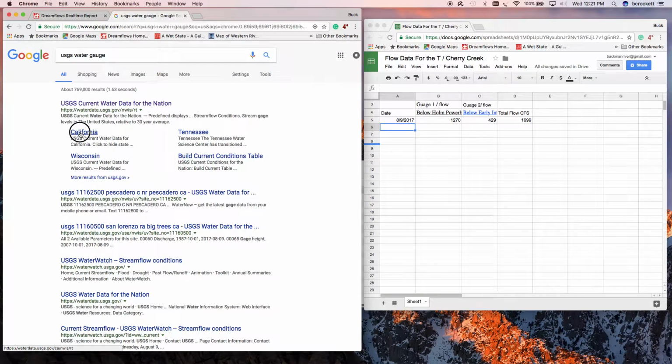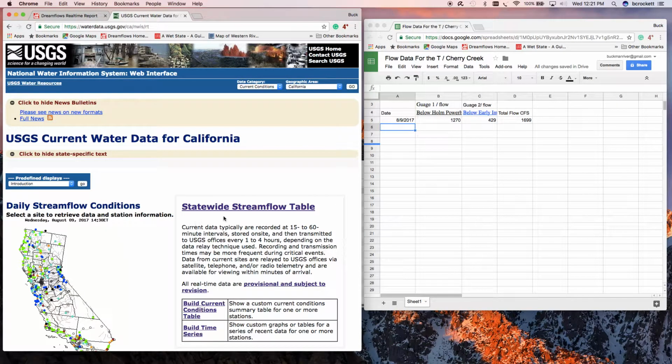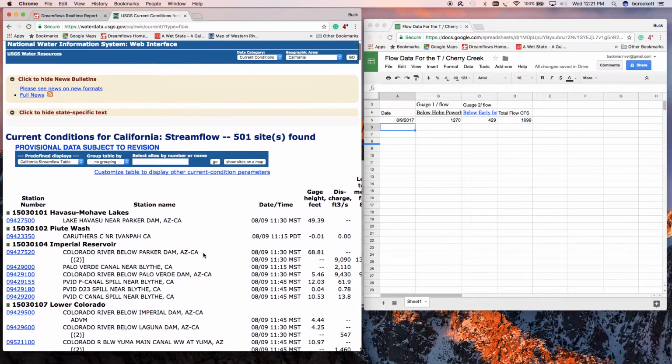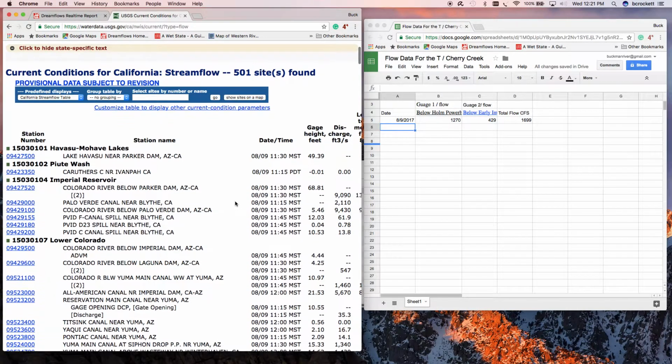Remember, it's California. That's the state I want. So it's broken up by state and then watershed within the state. I'm going to click on this link, statewide stream flow table. And then you can see we have 501 sites in the state, divided by watershed.